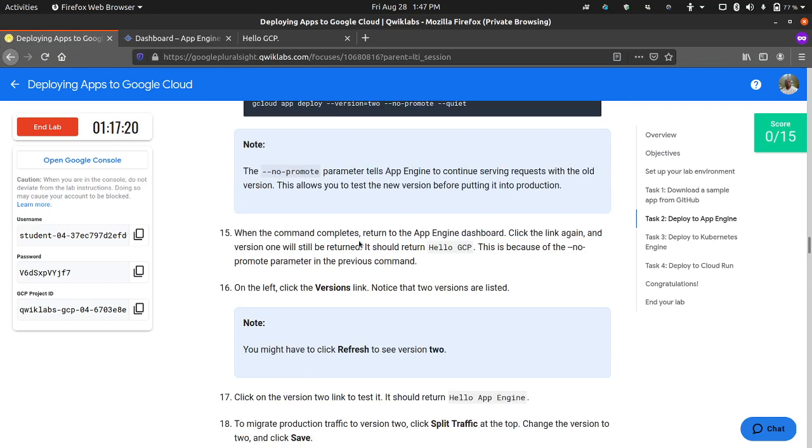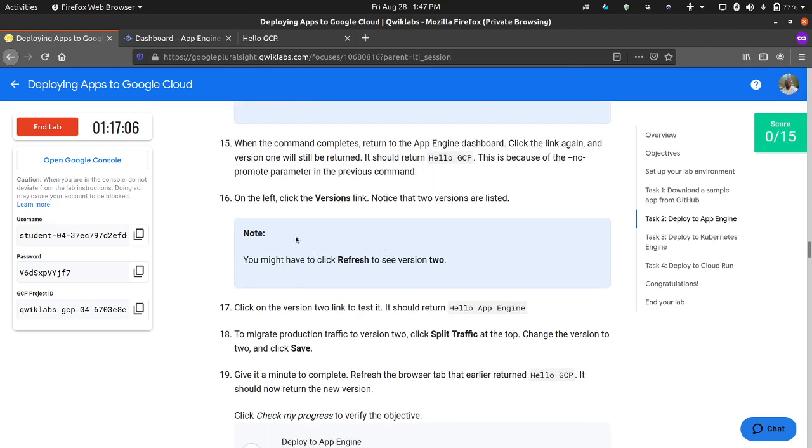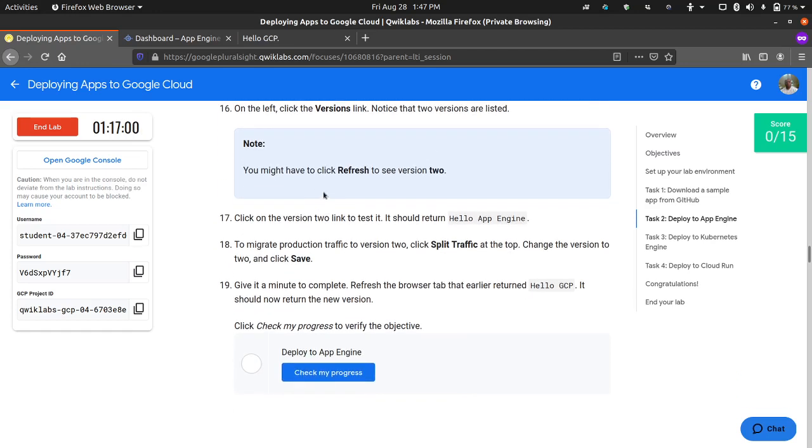When the command completes, return to the App Engine dashboard, click the link again, and version 1 will still be returned. It should return Hello GCP. This is because of the no promote parameter in the previous command. On the left, click the version link. Notice that 2 versions are listed. You might need to refresh to see the second version. Click on the version 2 link to test it. It should return hello app engine.